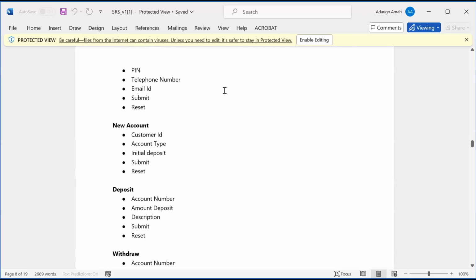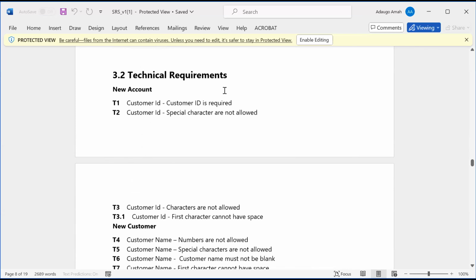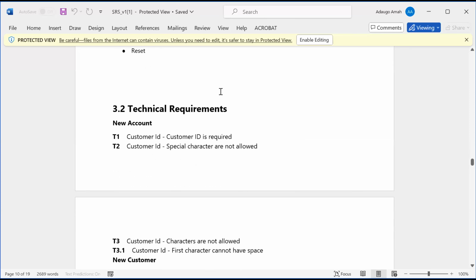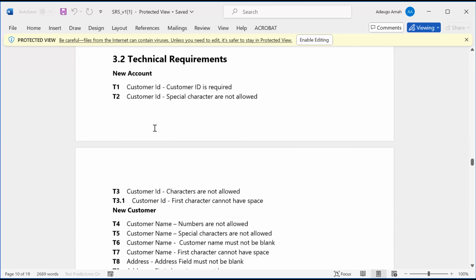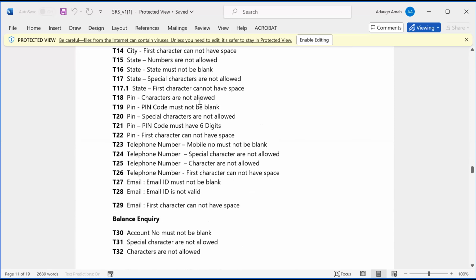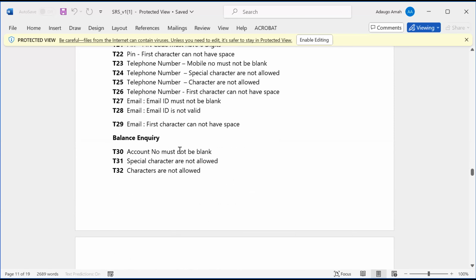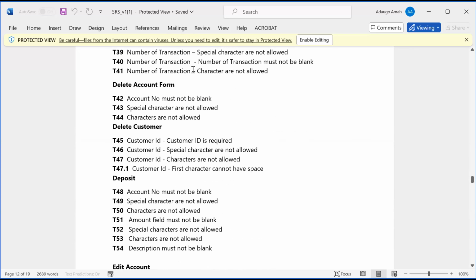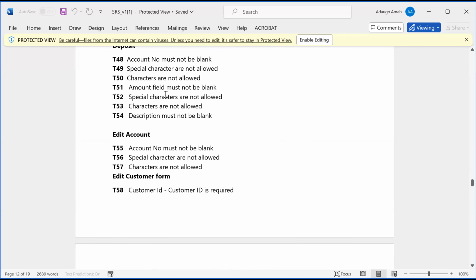So the test case scenarios now will be new account, new customer, balance inquiry, customized statement form, delete account form, delete customer, deposit, edit account. Then T50, T51 are the test cases derived from the test scenario.